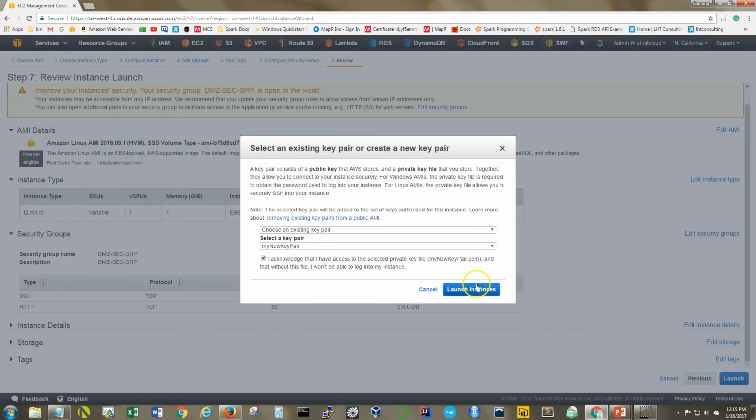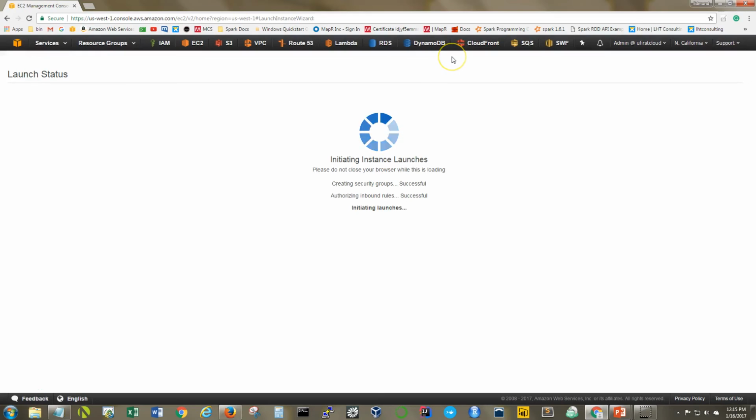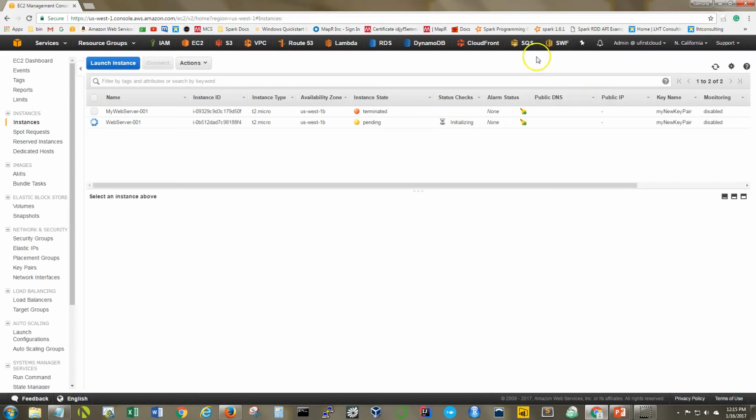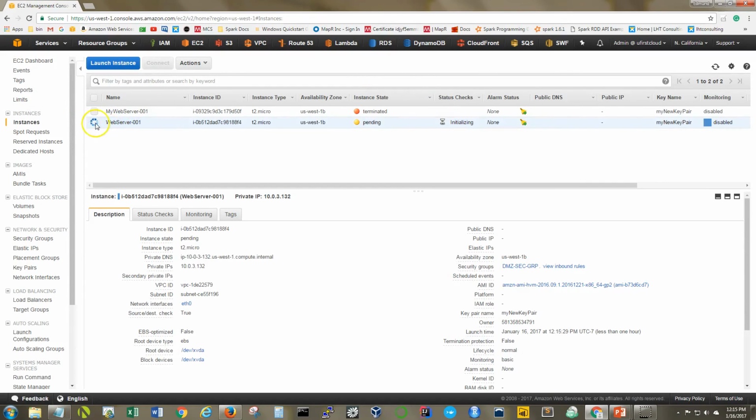Acknowledge that I have my access keys. I do. Launch instance. Okay, so our instance is now launching. Let's go take a look at it. You can see our instance is coming up here. We do have a prior test instance that I was working on that has been terminated. Pay no attention to that. Let's focus on our web server here. And if we did everything properly, pretty soon we will show a public IP here.